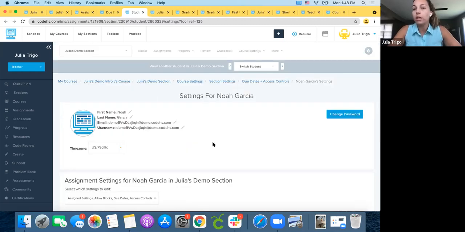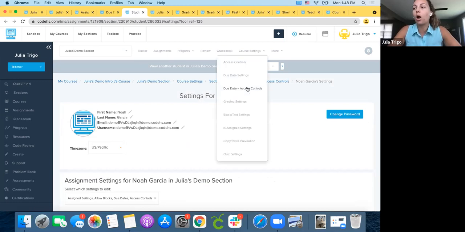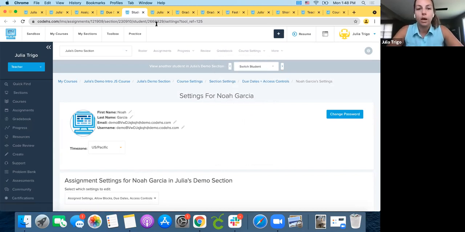I see in the chat, the access controls and due dates are a part of the pro plan. And so you can see that on that all tools section.